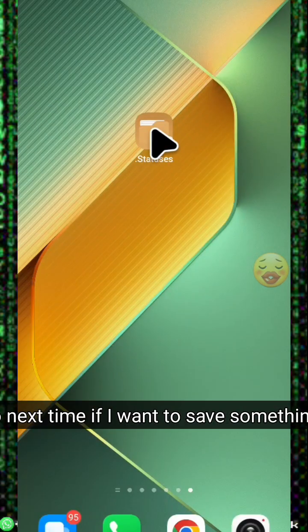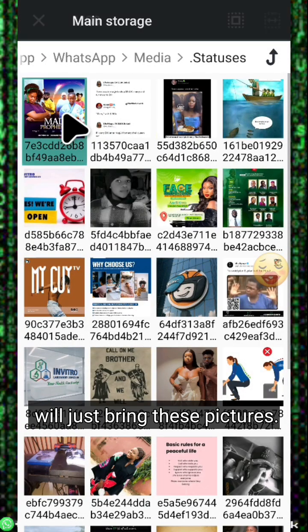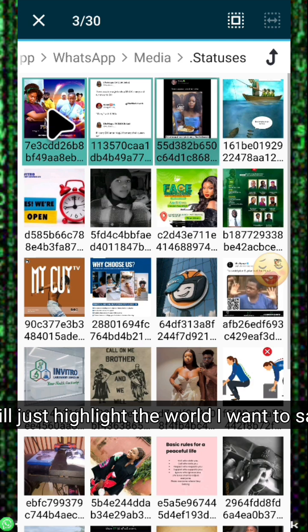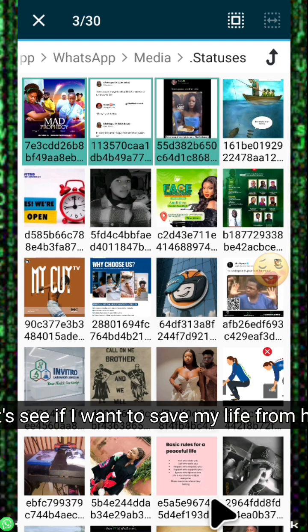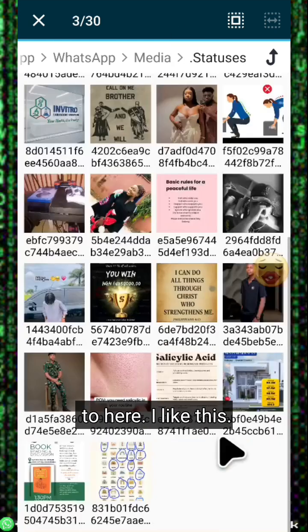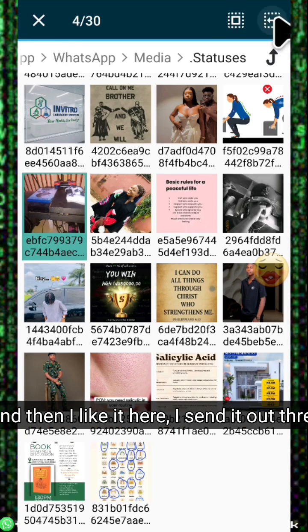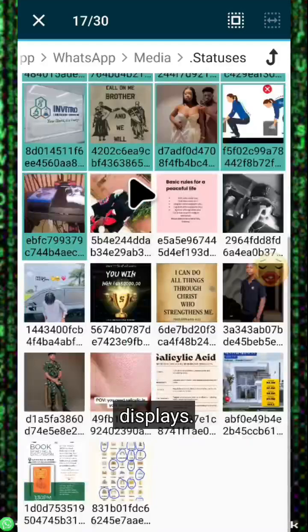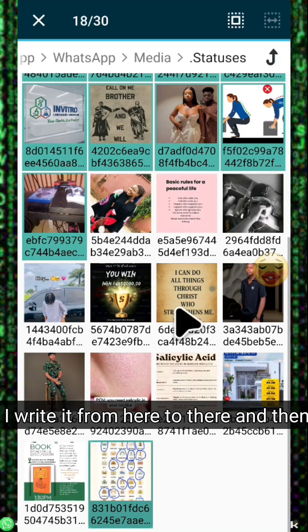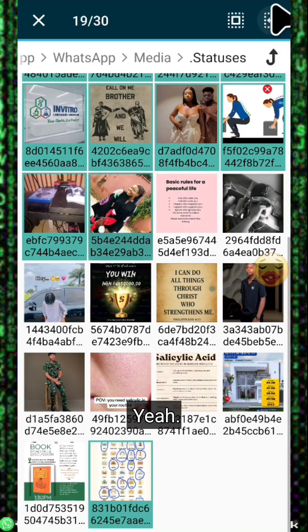So next time if I want to save status easily, I will just bring the status. I will just highlight the ones I want to save. Let's say if I want to highlight from here to here, I'll highlight this. And then I'll click this place. So I highlighted from here to here. And then if I want to increase it to here, yeah.